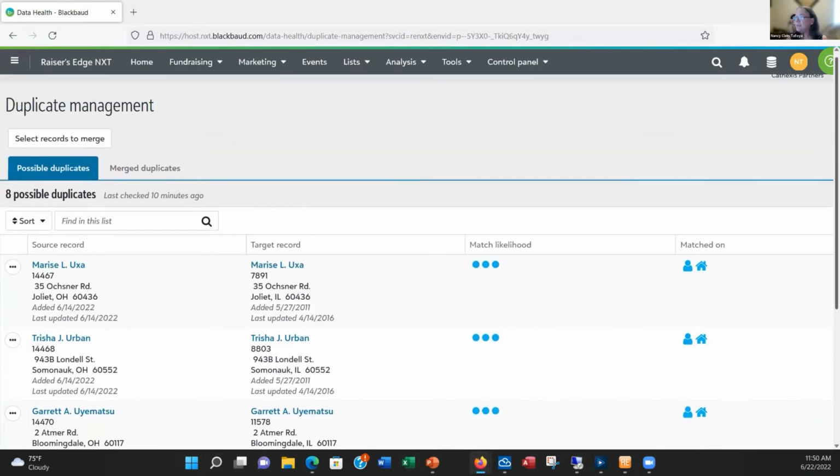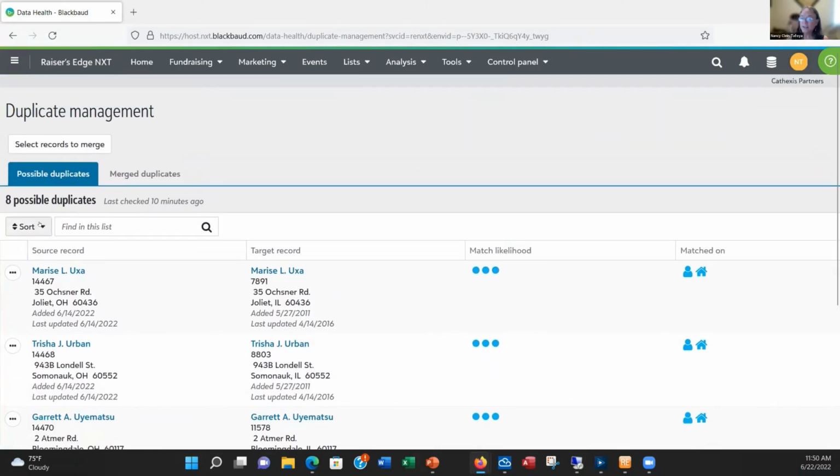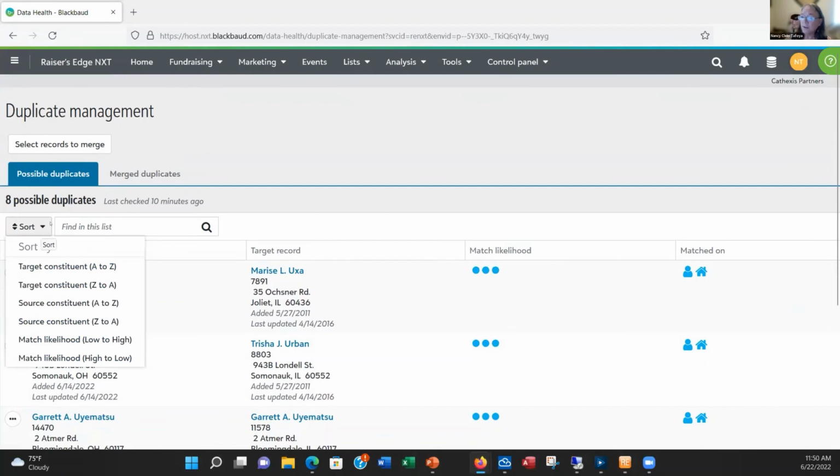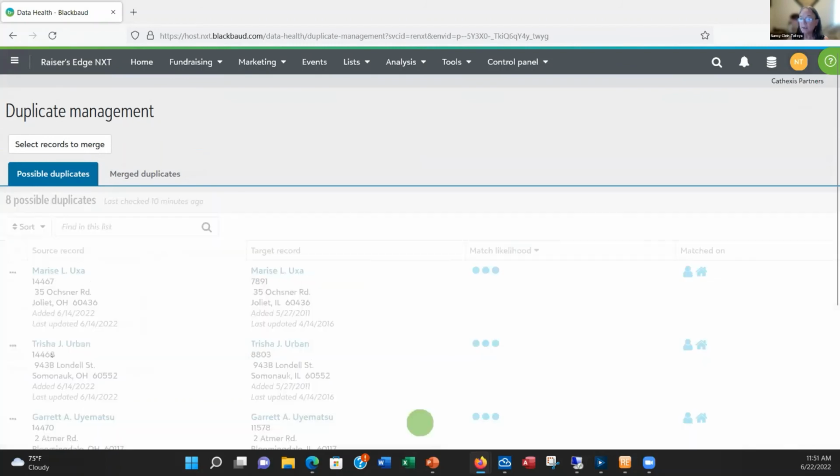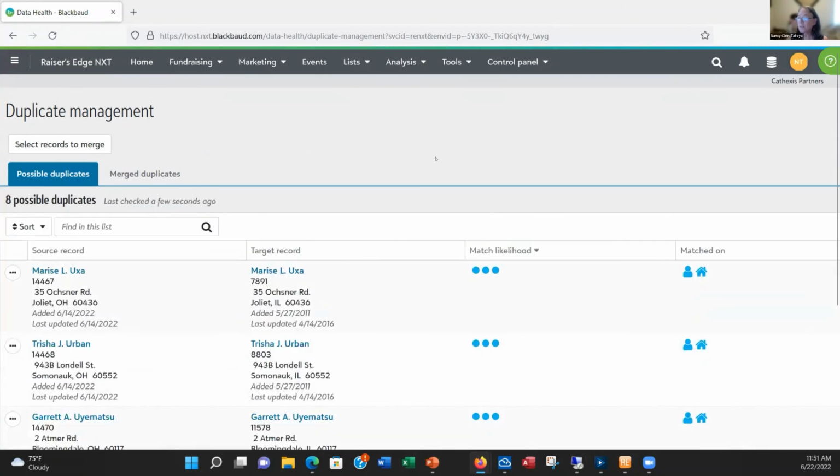You can sort this list, which is very useful. Let's say it's several hundred long. How do you want to sort? I always sort match likelihood high to low, because that means that I'm processing the most likely matches first. And as time goes on, then I can process ones that don't match so much.